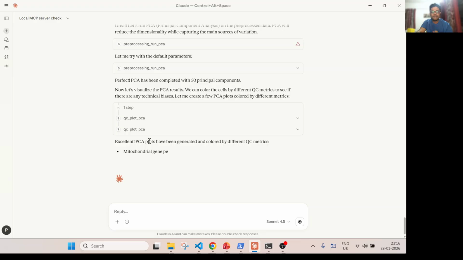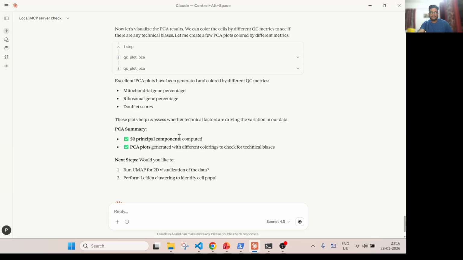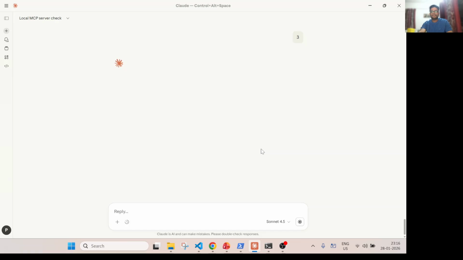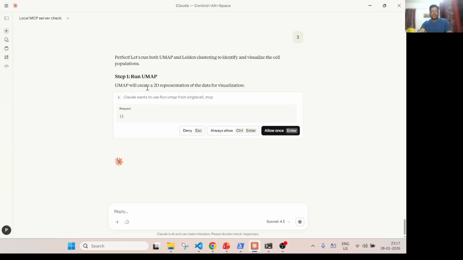So PCA plots have been generated, it is saying. So now we can run UMAP and then perform clustering later. You can go for one or both, so we can ask it to do both. Okay, we need clustering, right? So now it is calling the run UMAP function. It is now doing the UMAP analysis.